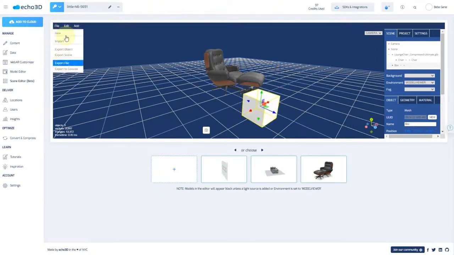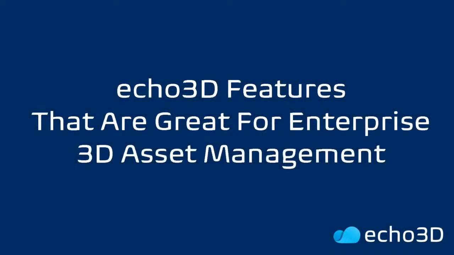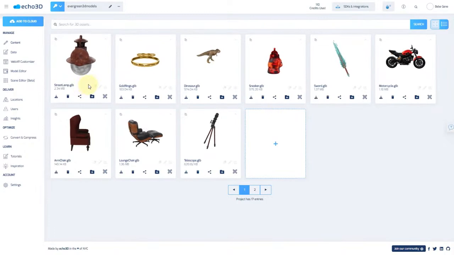You can export the object as a standalone. You can export the scene. So say, for example, you have a lot of objects that are in the scene. You wanted them to be exported as one object. You could do that with that. You can export the file, or you can, again, export to console, which will put it back in the content section. And over here, these are your controllers.